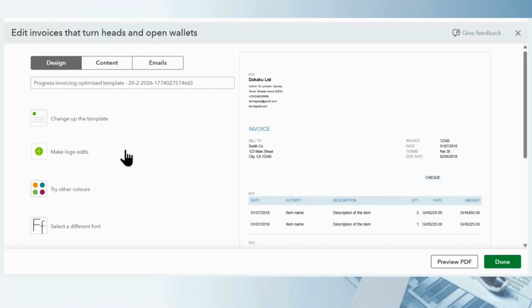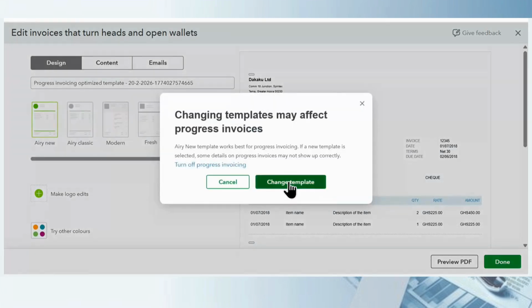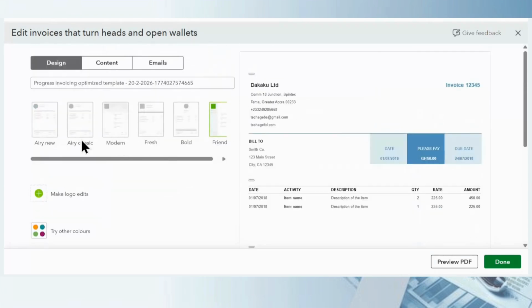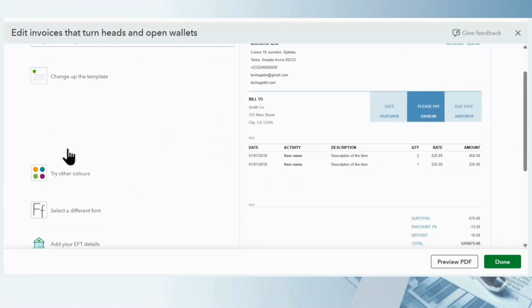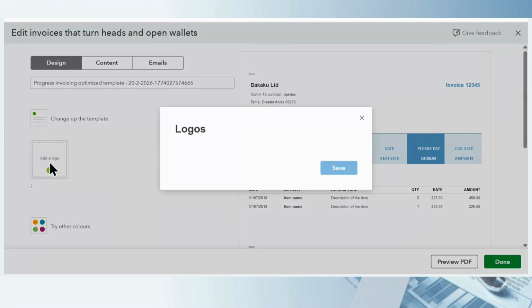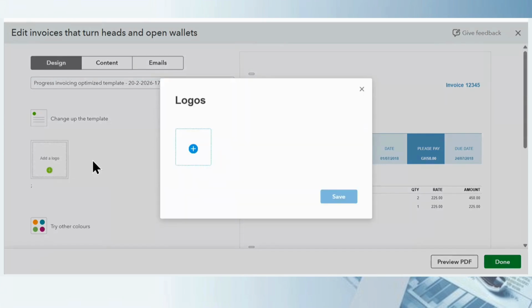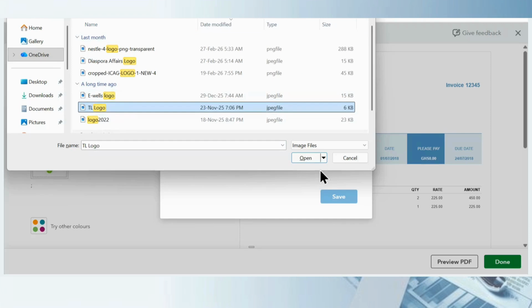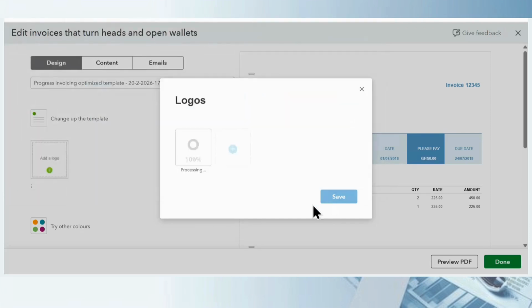To edit the template, we can choose the template that we want. So the design, we choose the template type. I always choose friendly. I love the friendly template. You can choose any of these: bold, fresh, modern, airy, classic. Now, I can also decide whether to add a logo to the invoice. So to do so, you have to have a logo in the system. You can click on add logo and then add a logo to your template. Let me see if I have a logo here. Tier logo. Loaded.